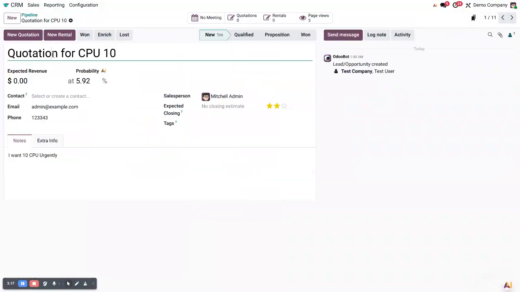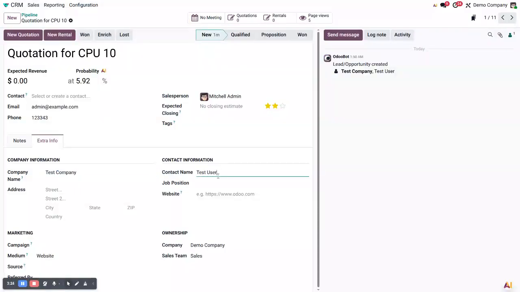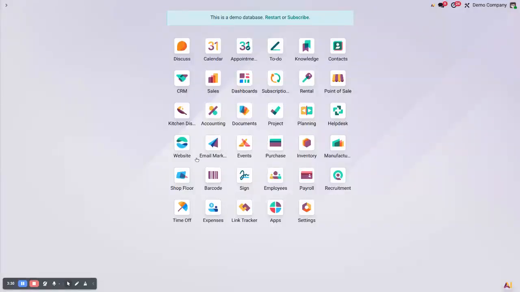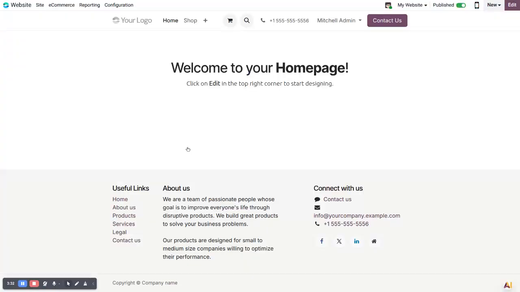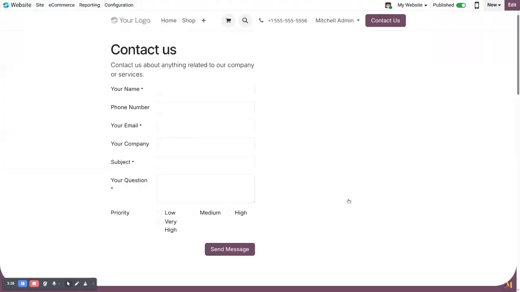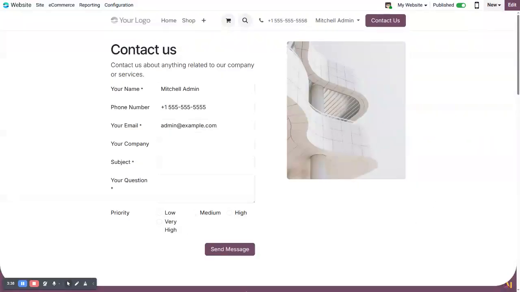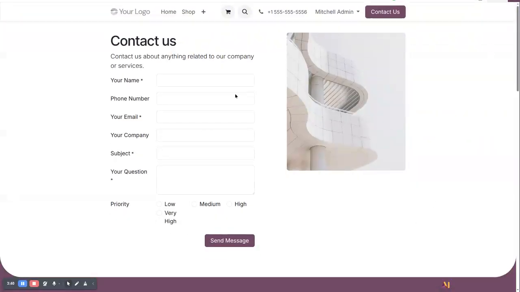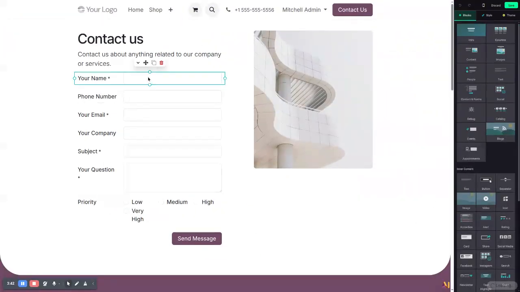You can see this subject, description, phone number, email, name, here company name, contact name, right? So all this information is registered in the backend. This is how we can easily create a lead or opportunity from the website. It is very easy because this form is already available.